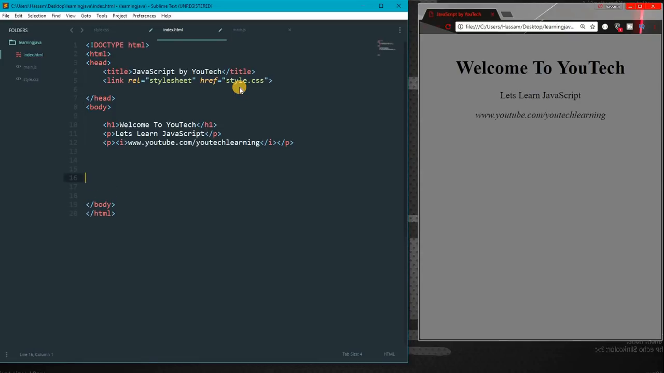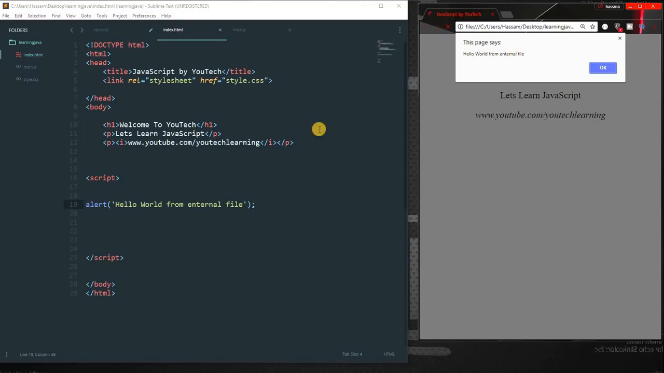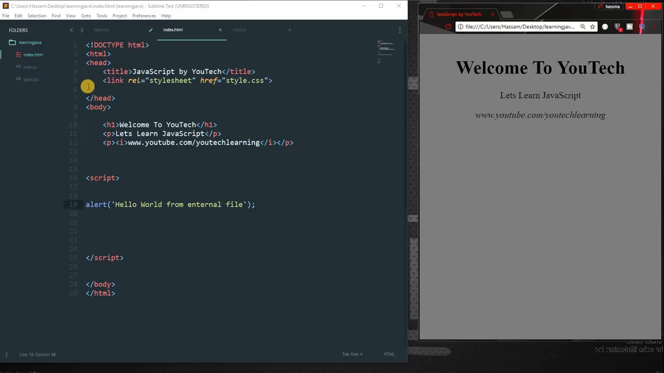So this is one way of doing this, but I will use the easy way so you guys can see what is going on here. The second way, internal scripting, is this. Just type the script tag, make a space between them, and here you can type the JavaScript code. Let's see if it's working. Alert hello world from internal file. Save, reload the page and hello world from internal file. Our script codes and file linking is working.